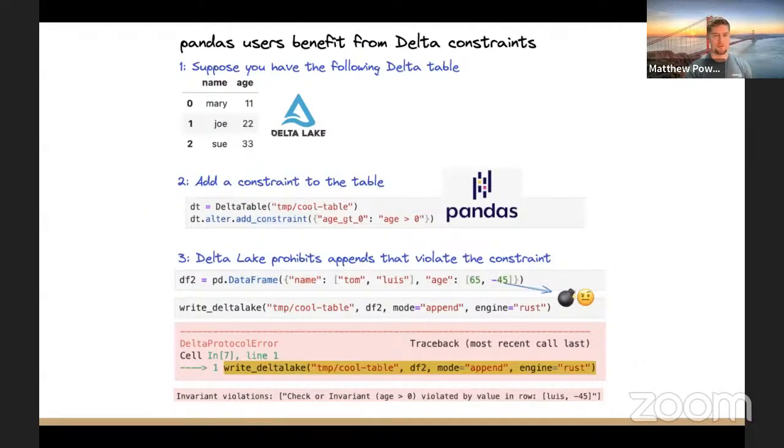Okay, these are constraints. Let's chat about constraints. Let's suppose we have a Delta table with 2 columns, name and age. And then let's add a constraint to the table. We are going to add this constraint with this ALTER TABLE ADD CONSTRAINT syntax. We'll name the constraint age_gt_0, and then we're just going to add a little SQL predicate that specifies the constraint. In this case, it's age is greater than 0. So this means that you can't append negative ages to this table.